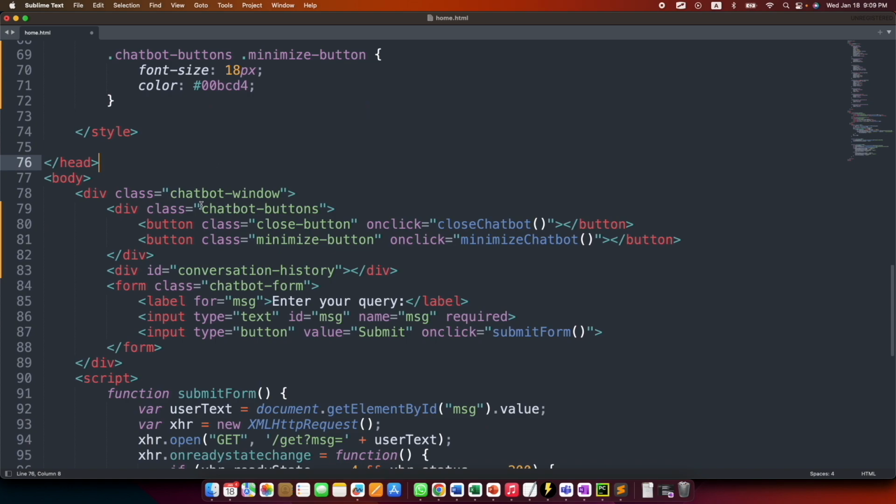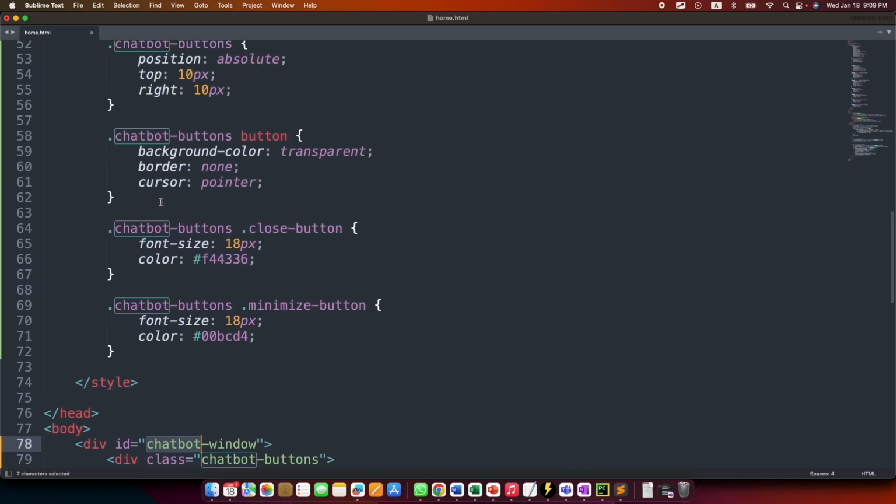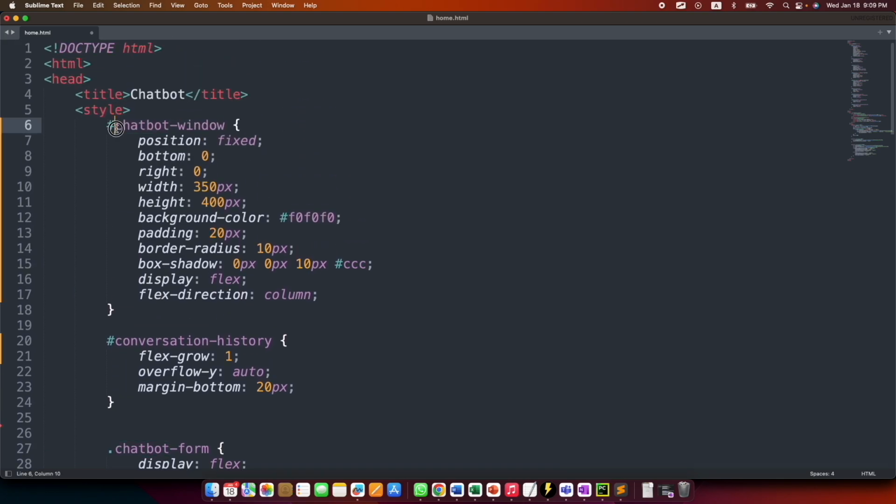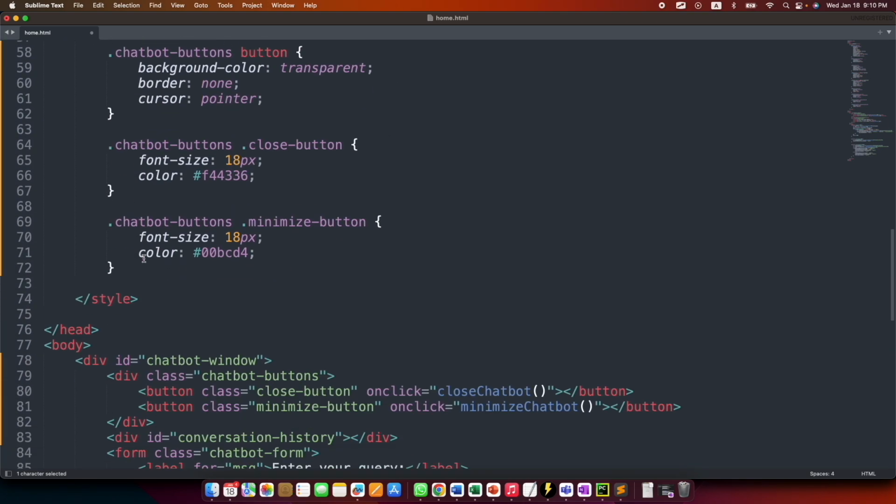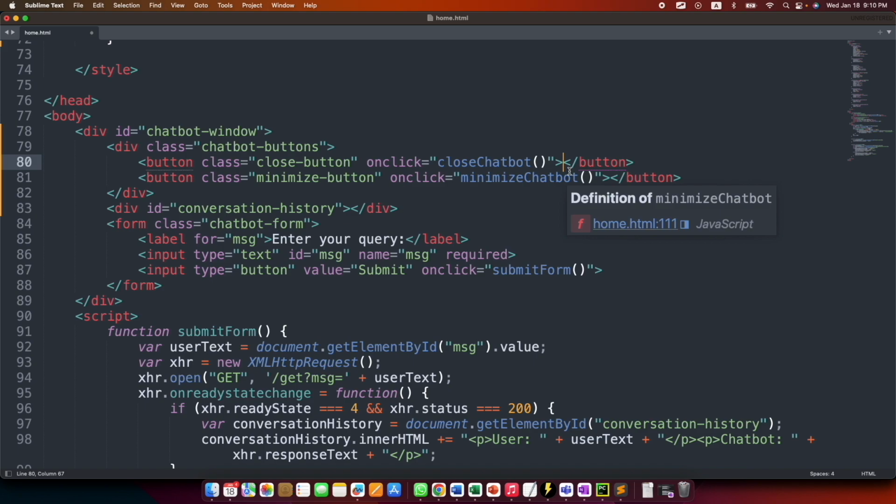Okay, and finally let's go here because I want to fix some things. So here instead of class, let's do ID, right? So since here we have the chatbot window, and if you go up, you can see that we refer to it as a hashtag, so it makes sense to be an ID. And here let's add the times symbol, and below in the minimize button, let's add again this symbol, and then let's do minus. Okay, and let's save that.